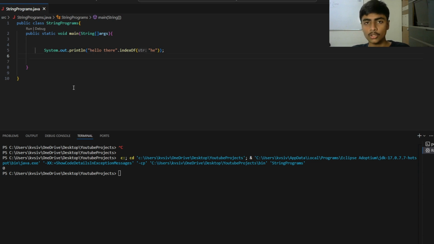But what if the string that you're searching for is not actually in the larger string? Let's say I'm searching for the string eh. If you notice, the string eh doesn't really exist in the string hello there. When this is the case, Java just returns -1.